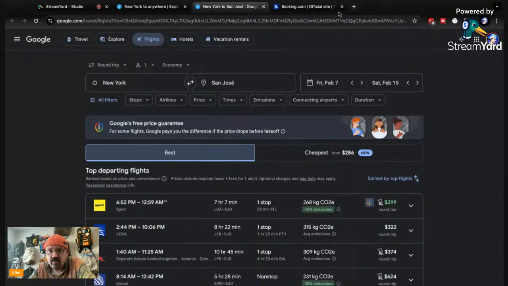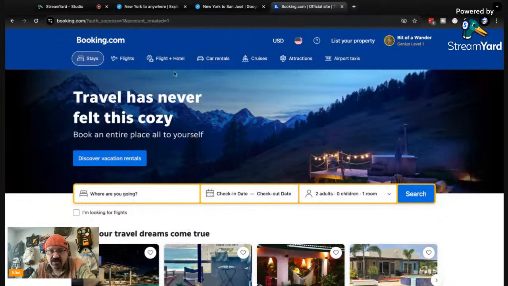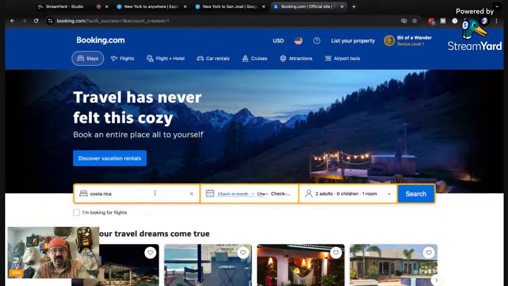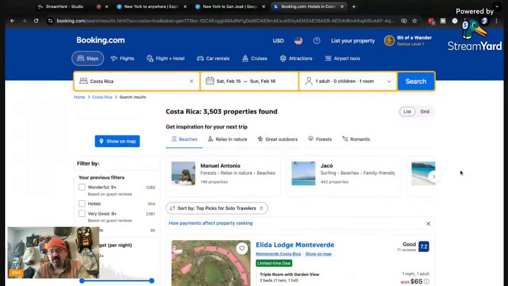So now we do my second favorite thing, which is to go and look on booking.com. Costa Rica, February 7th through 15th. And let's make this a solo trip. Obviously, if it was a two-person trip, you'd double the cost of the plane tickets, but you wouldn't necessarily double the cost of the hotel room.